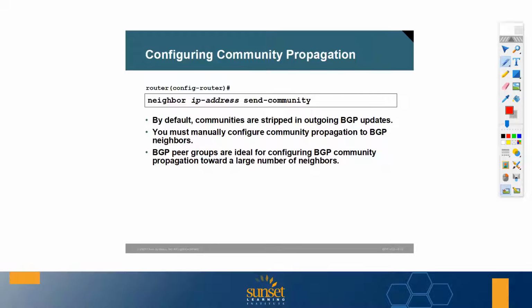Like we mentioned, the idea that it is not automatically sent, we have to go through and configure it to send these BGP community strings out onto that neighbor. As I show you, we must manually configure the propagation of the BGP community strings.